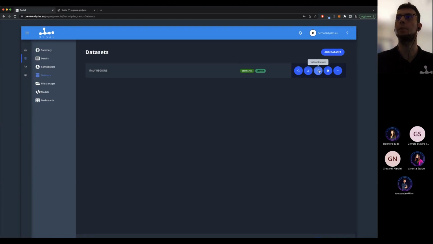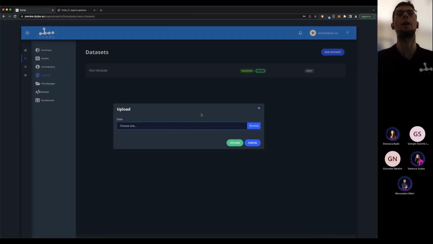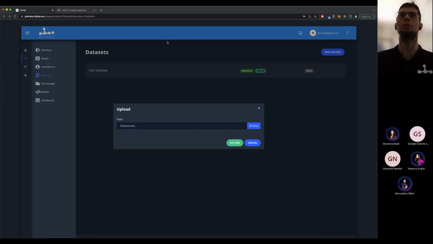So let's start by uploading some file. Now, for uploading, you have to choose a zip file that contains some file inside of it. For example, I'm gonna choose this one. That is basically a zip of this file, that is a GeoJSON. Okay.